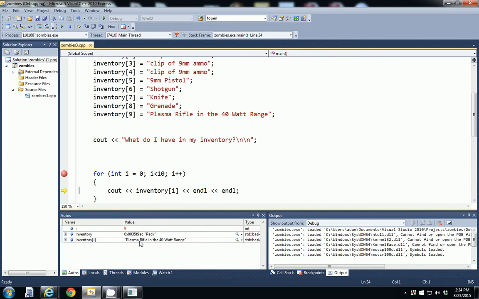Alright, and my inventory spot is going to be plasma rifle in the 40-watt range. I'm going to explain this memory address. Remember how we said arrays have to be a contiguous space of memory? So if you have an array of 2 elements or an array of 2,000 elements, it has to be contiguous memory or continuous memory. Okay? Now, basically what happens here is this inventory, this memory address, points to that list. We haven't gotten to pointers yet. Don't worry, pointers are a source of hell for programmers when they first start, but we'll get there too.